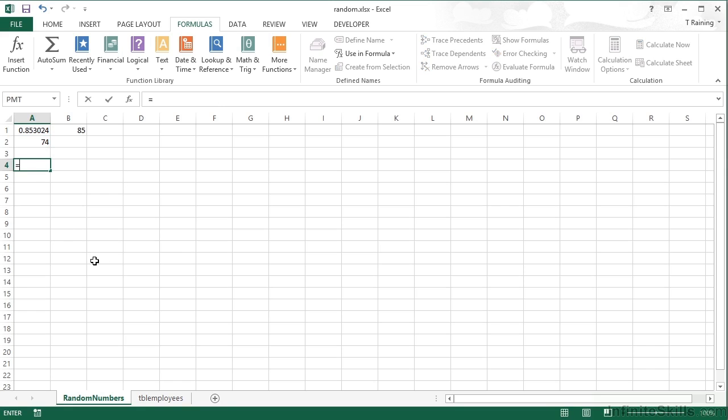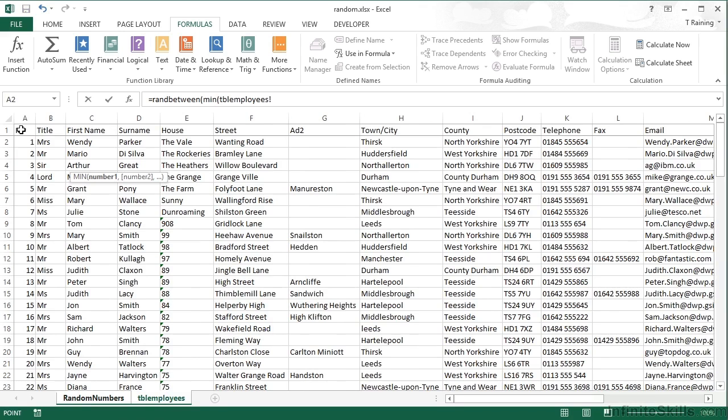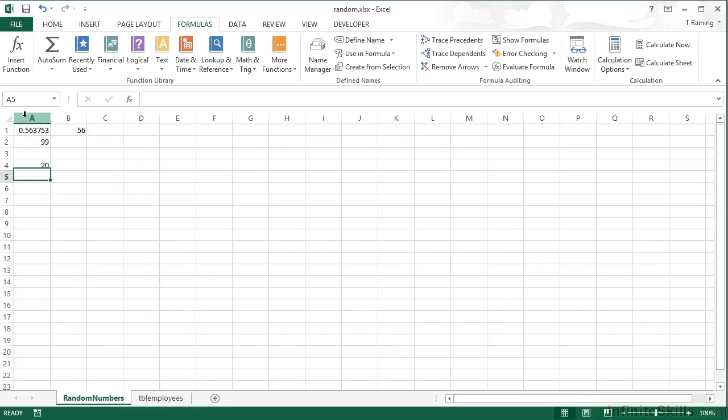Let's try that. So it's equals RANDBETWEEN. Our bottom value is actually going to be the MIN, so the lowest value in column A, close the MIN function, comma, and then the highest value is actually going to be MAX of column A. Close the MAX function, close the RANDBETWEEN, and return. And you can see there it returns me 20, but every time I recalculate, it returns me a different ID.